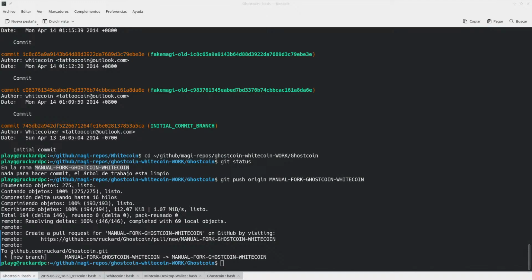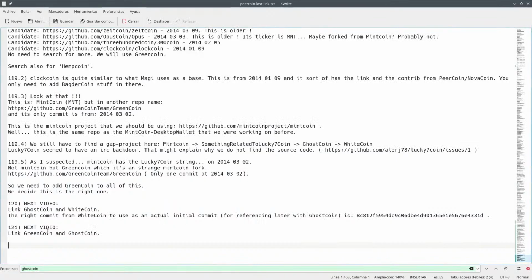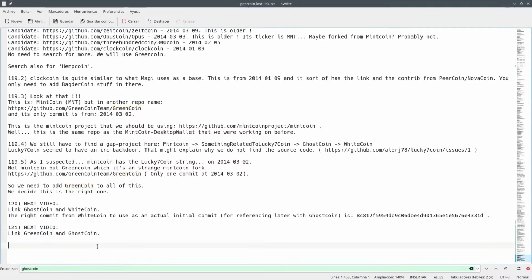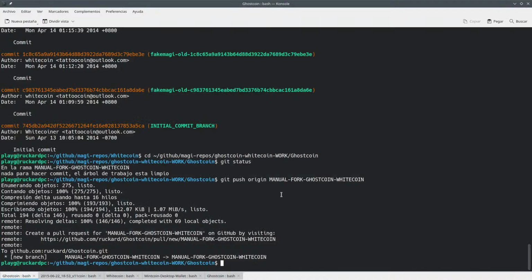So today is the last link from Greencoin part 14. We want to fork from Greencoin to Coin. So let's work with that. Coin. Let's take a look. Let's prepare all of the folders around here.